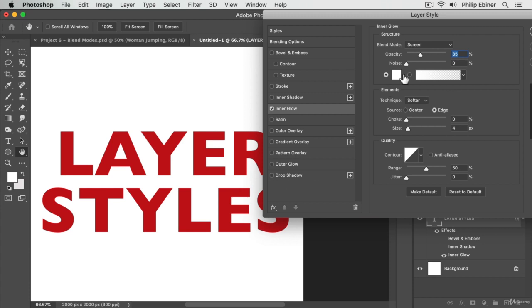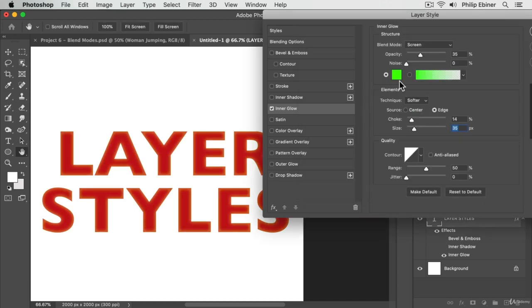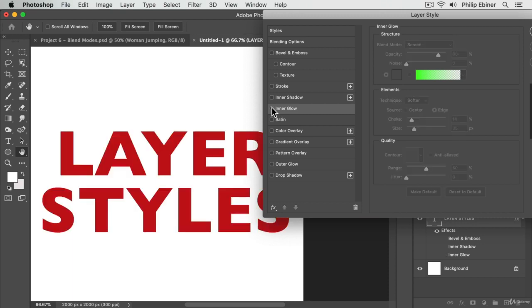Inner glow does what outer glow does, but to the inside of a layer. Again, we're going to have to increase the size of this to see what it does, but let's also change the color. Let's just make it super gaudy. I don't like that at all, but if you do that green, you can really see what this is doing. So it's adding to the inside of a layer.